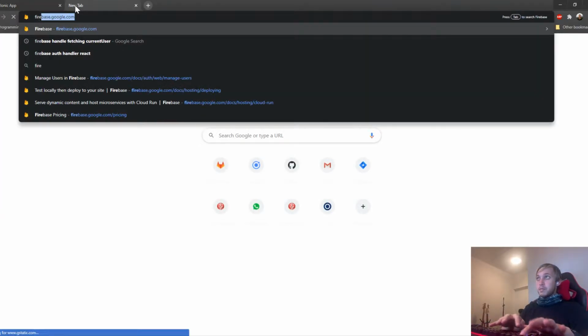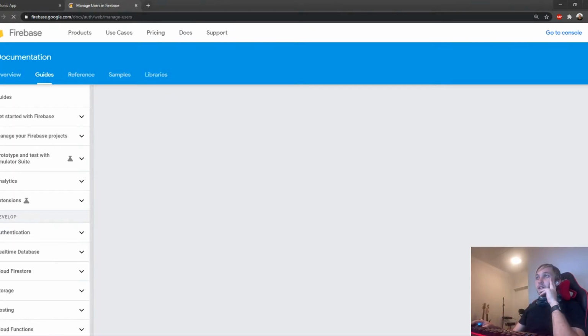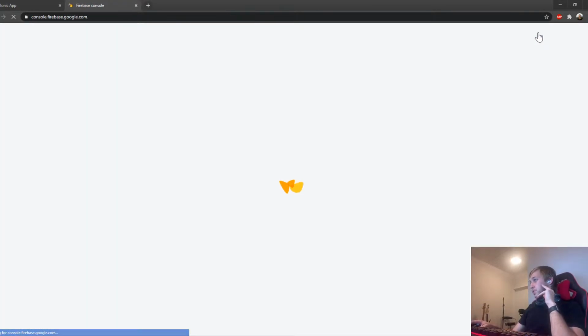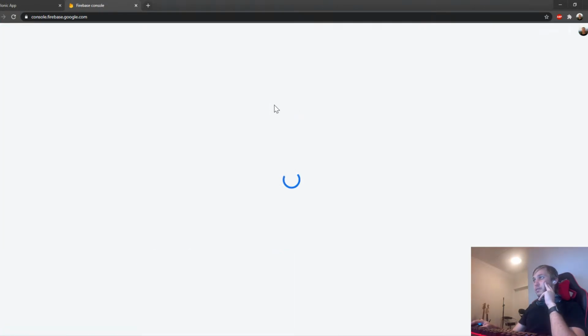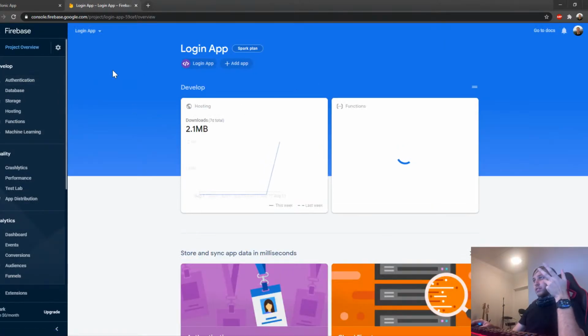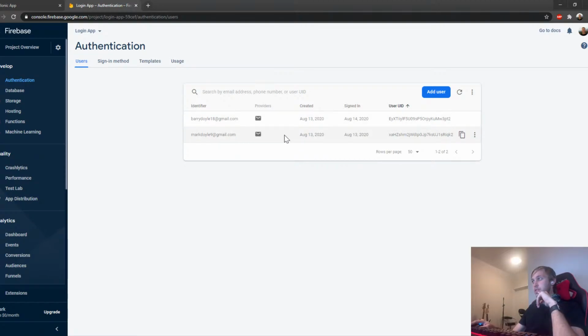Let me show you on Firebase. I need to go to my console. Right, so there's my login app. With our setting up of the project in authentication, we can see we had the users. I put myself and my brother's email address in there. Try not to spam us, that'd be nice. And they got unique user IDs and stuff.